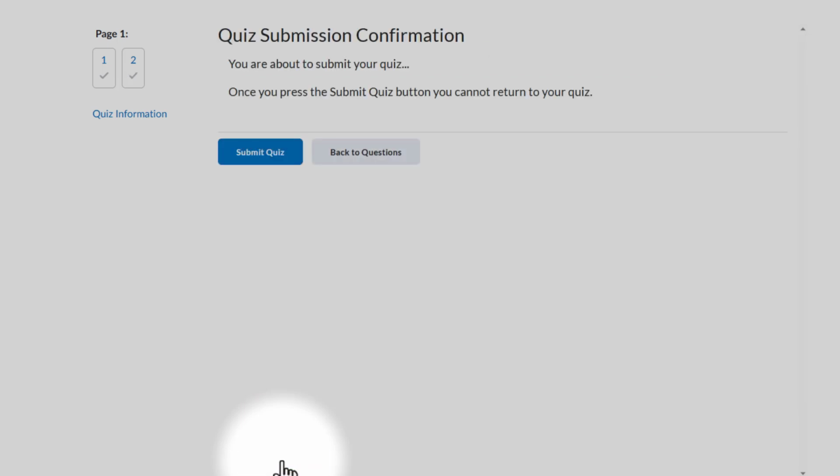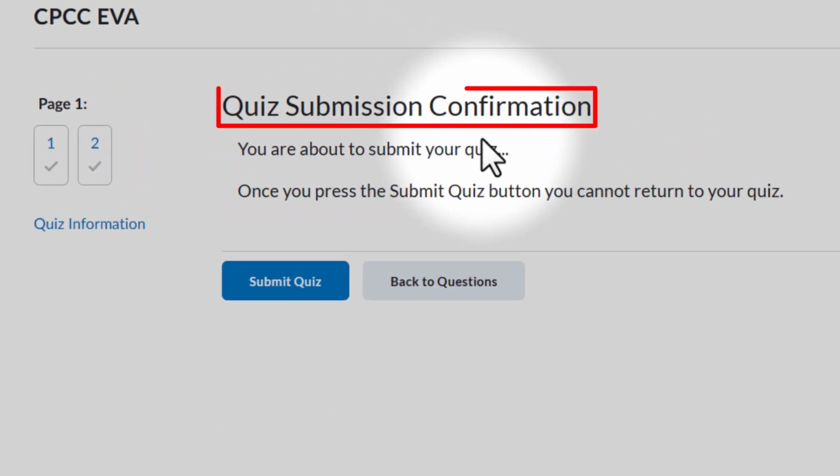Now, when the student sees quiz submission confirmation, they may think they're done. The quiz has been submitted. They might close Brightspace. They may shut down the window. They may shut down the computer. But the quiz has actually not been submitted correctly. It's going to be stuck in that limbo zone.